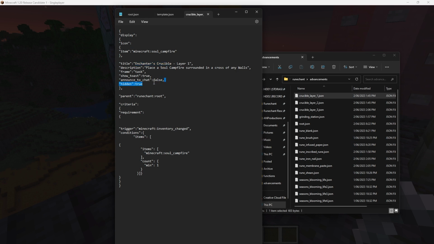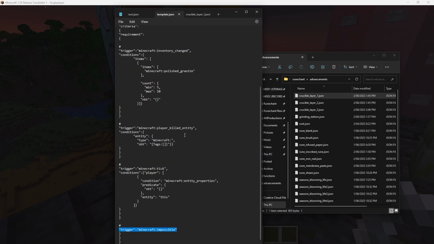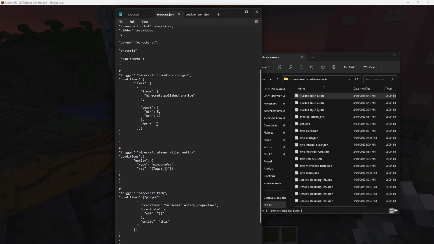And then we also have it not announced to chat, but it is shown as a toast. That way the player who unlocks it has a little flag on their screen, but it's not cluttered for every other player who doesn't necessarily need this information. So those are the types of things to think about when utilizing these show toast, announce to chat, and hidden mechanics. Other than that, again, I stick to these three core triggers since they are all I really need to use in general.